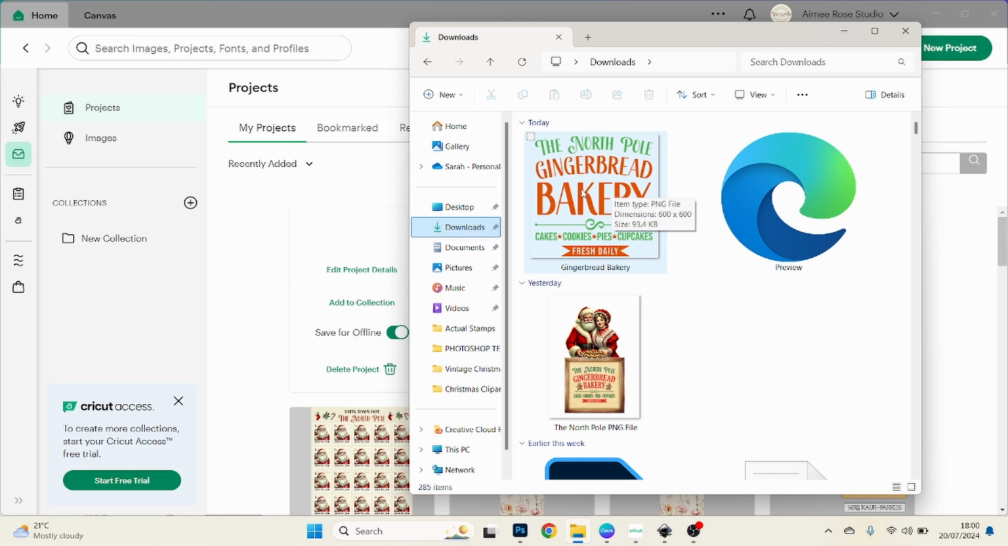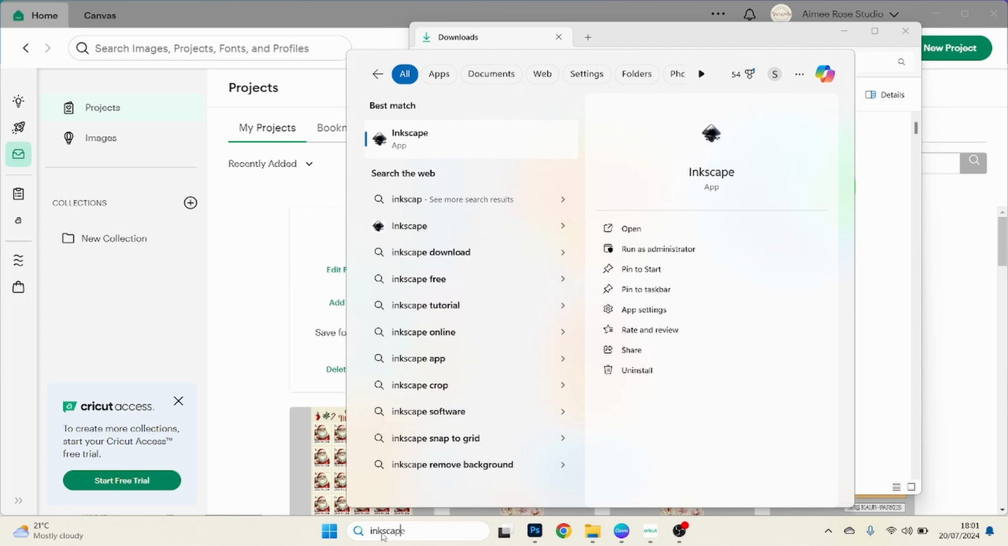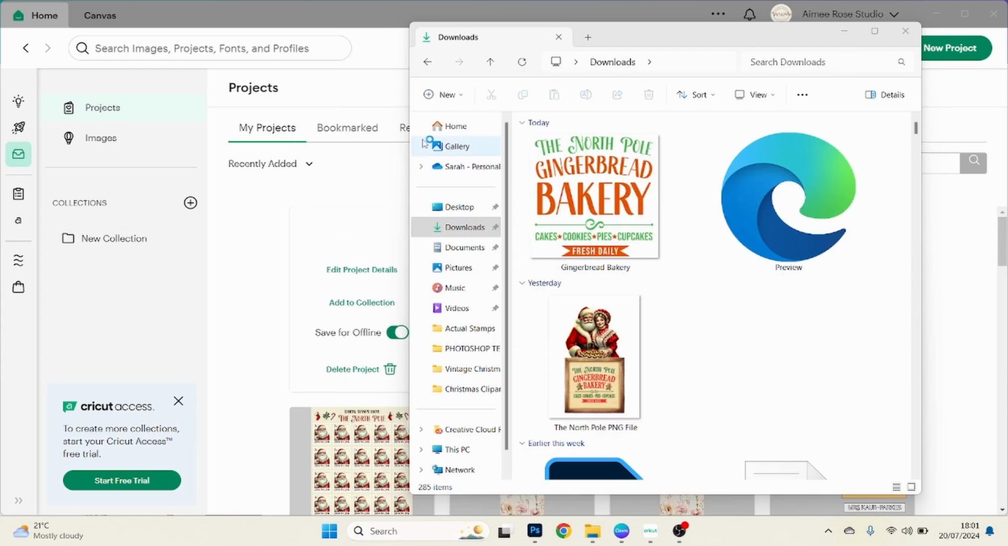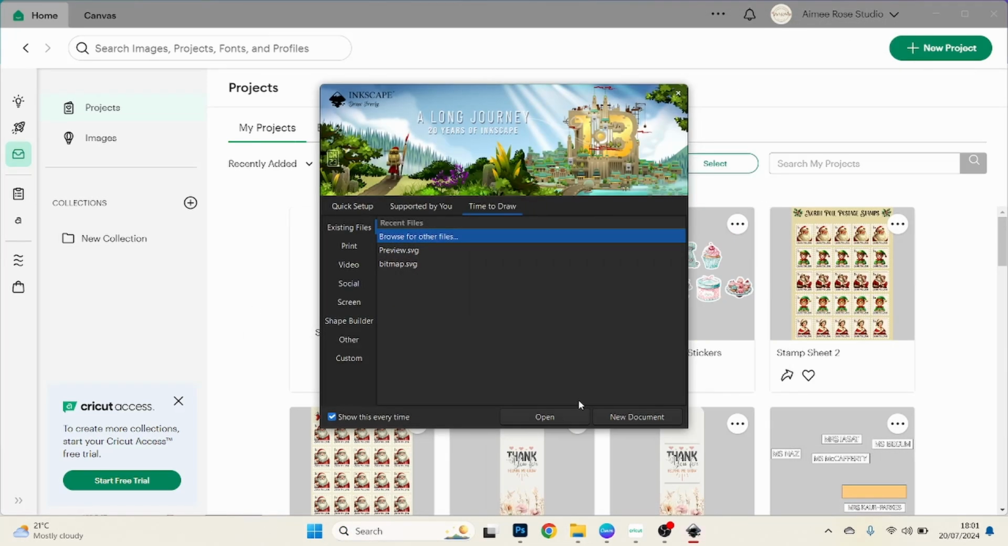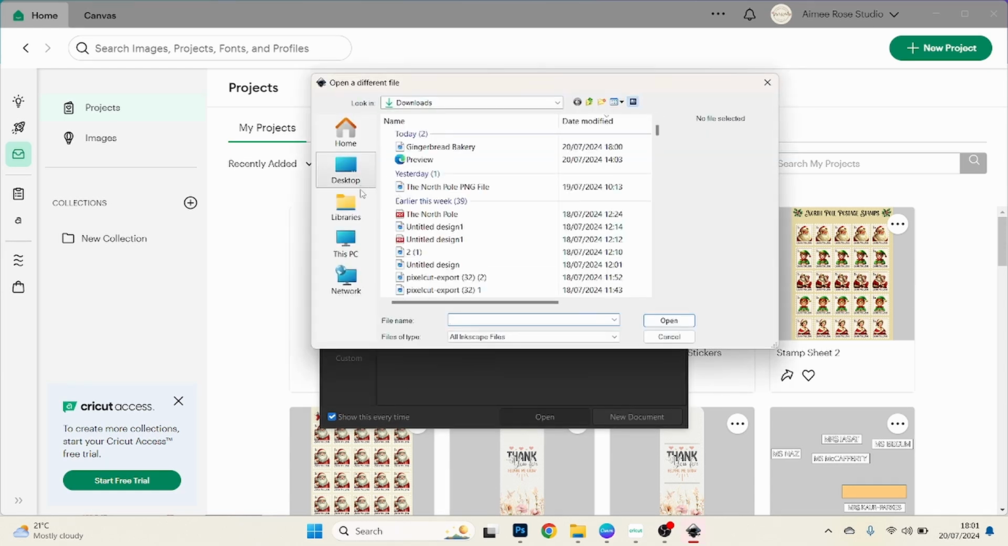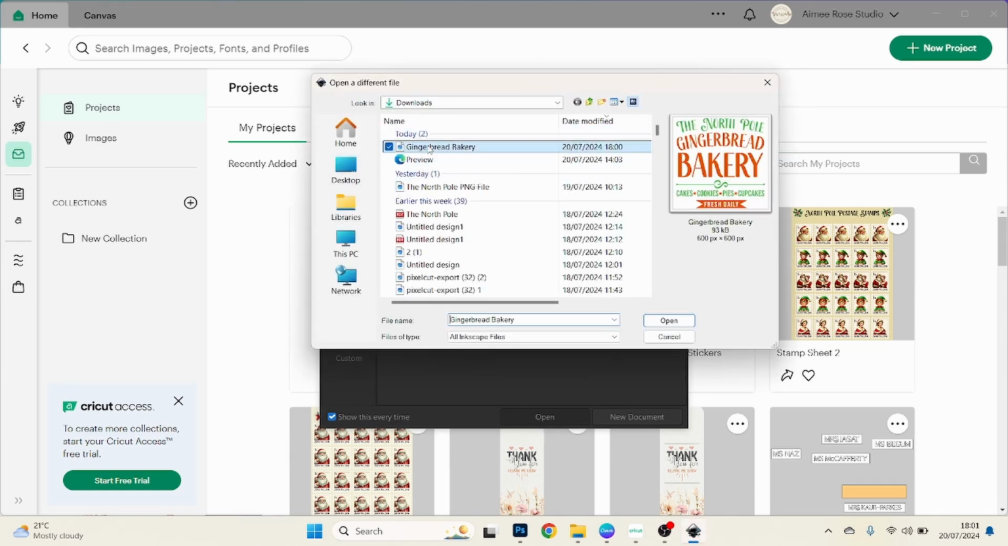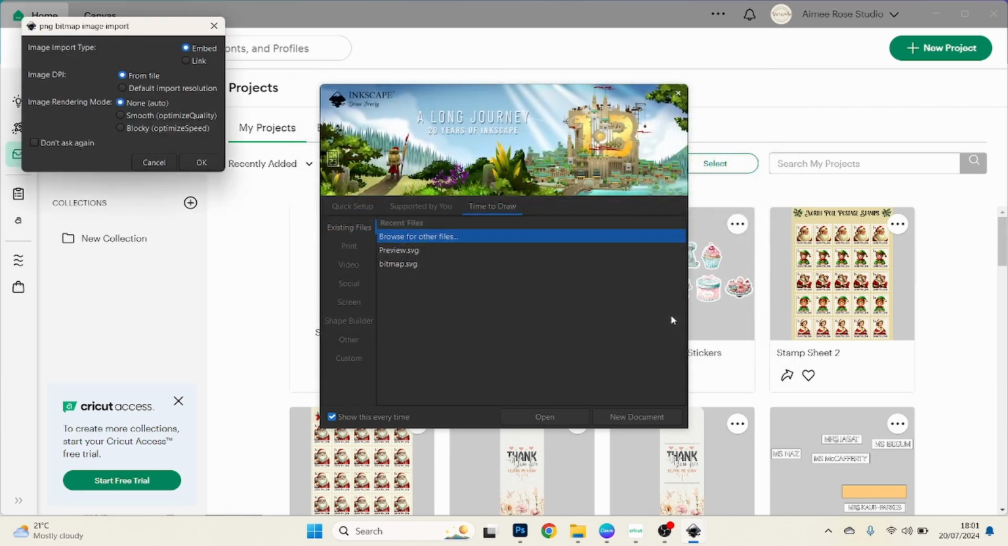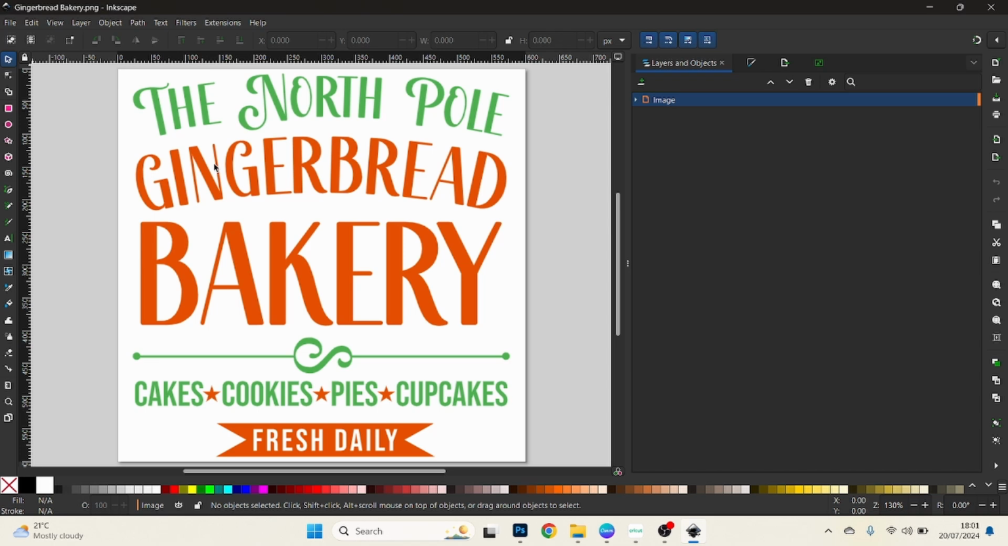But if you hover over it, it'll tell you that the dimensions are only 600 by 600 pixels, which isn't very big at all. So the quality won't be great. So what we can do now is open Inkscape, which is a free app. And then we find it here, Gingerbread Bakery, and we open that within Inkscape. Okay, and that brings our design up.